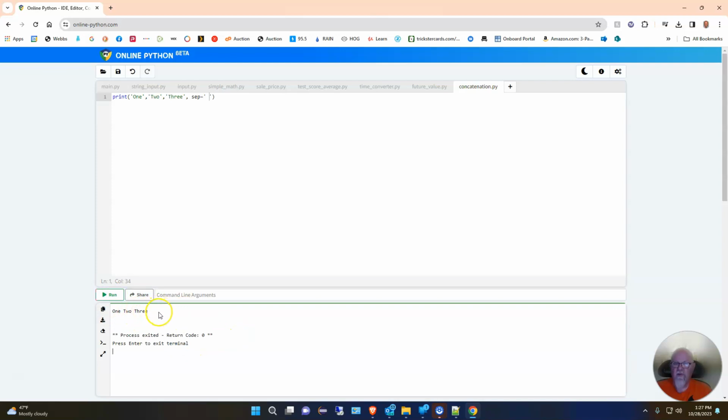Now it separates by a space. I'm going to change that space to a dash. When I change it to a dash, now look at how it's separated: 1 dash 2 dash 3. So we can use SEP equals, and that's a separator. It says, how do you want these to print when they're separated? Or how do you want to separate these items? We can use SEP equals and tell it what the separation character is going to be.